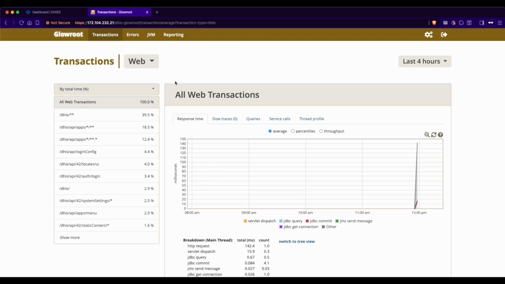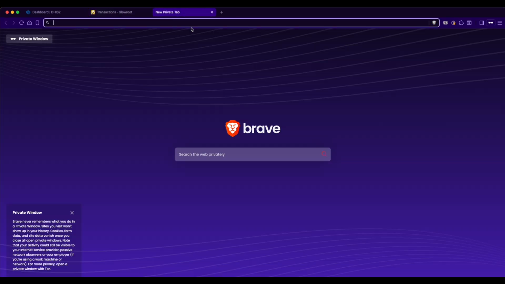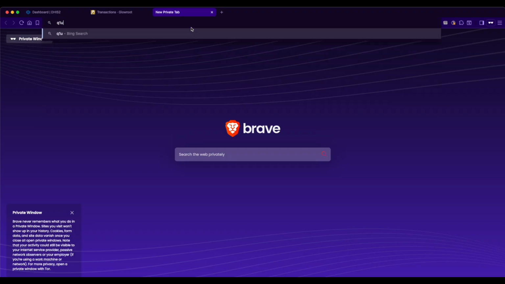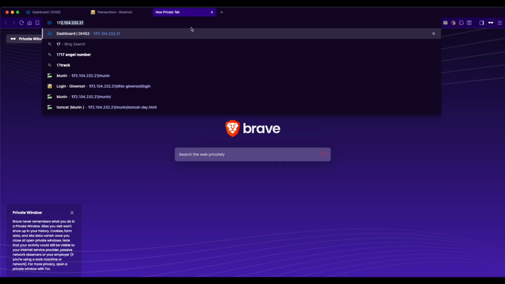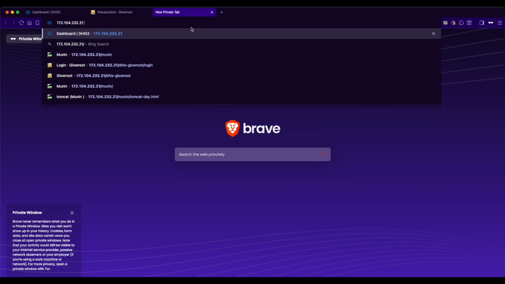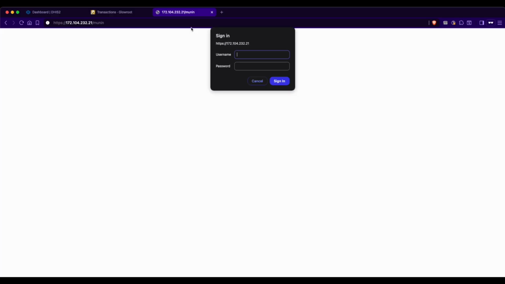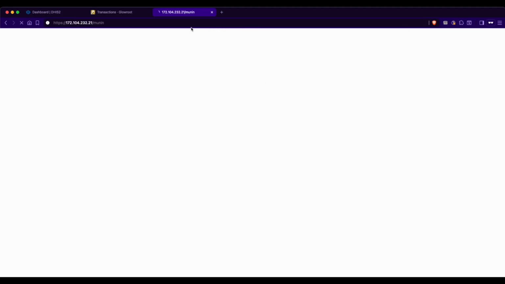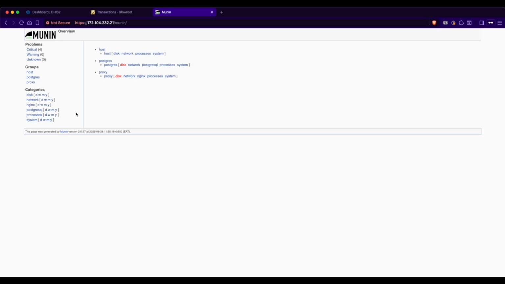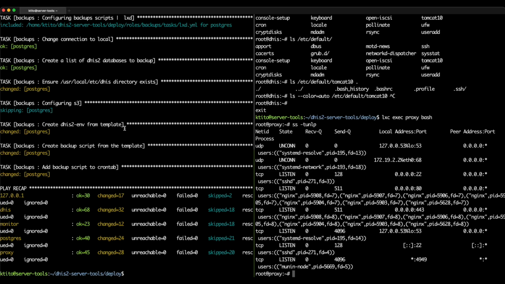Okay, our DHIS2 application. On top of that, we have our default server monitoring also configured, and it's accessible on the same IP address 172, but the path for that is munin. Okay, and as you can see, indeed, it's using basic authentication, admin, district. Okay, and you can see for sure that we have things monitored on this endpoint.